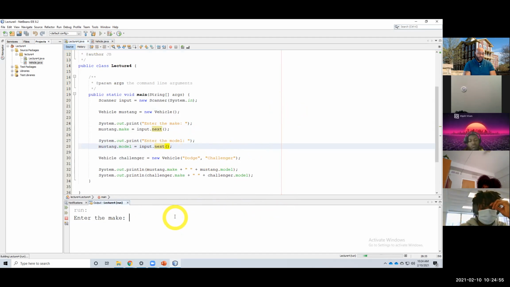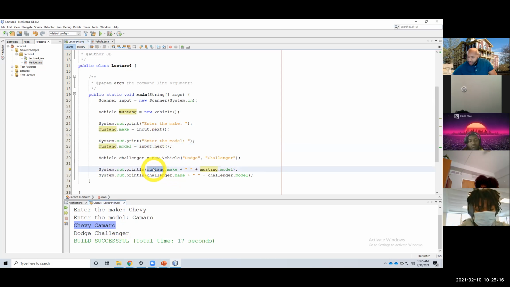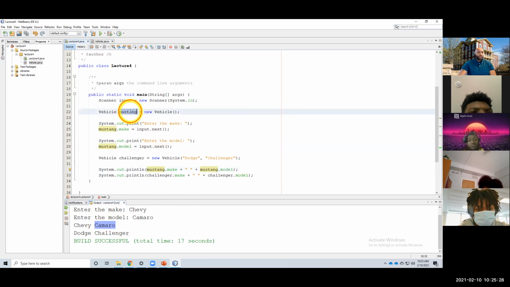Enter the make. I don't want to do Ford. I want to do, let's see, Chevy. Enter the model. I'm going to say Chevy Camaro. And you see, we read those values in from the console. And although the name of our object is still Mustang, the value of make is Chevy, the value of model is Camaro. Right? So whatever we name our variable doesn't really matter.